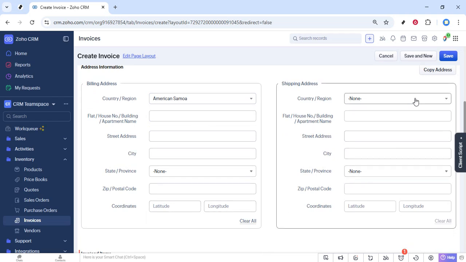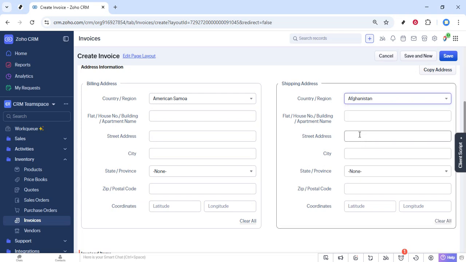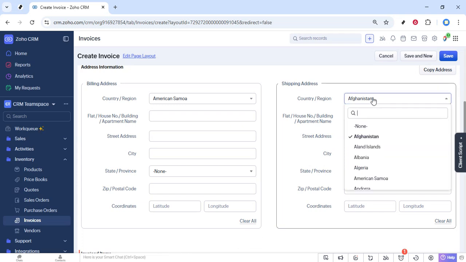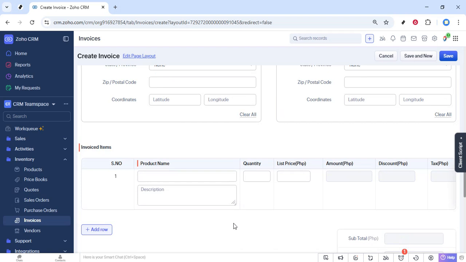After that, you'll enter the invoiced items. This is the heart of the invoice. Add each product or service you're billing for, one line at a time. Choose the item from your product list or type it in, then confirm the quantity, rate, and tax settings. As you add items, Zoho CRM will calculate line totals, taxes, and the overall invoice amount for you. Take a moment to review these numbers and make sure there are no typos or incorrect quantities.